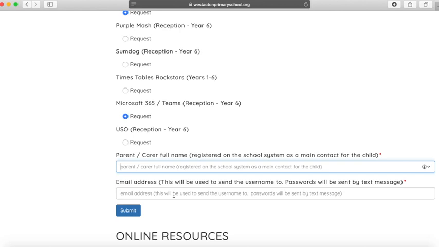We also need your email address. This will be used to send the usernames to. Please check that you have written your email address correctly, because if you enter it in wrong, then we will not be able to send the usernames to you.